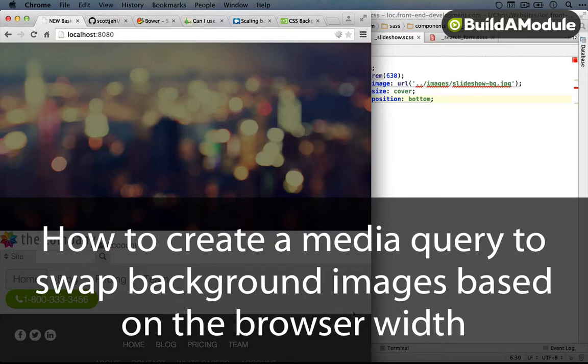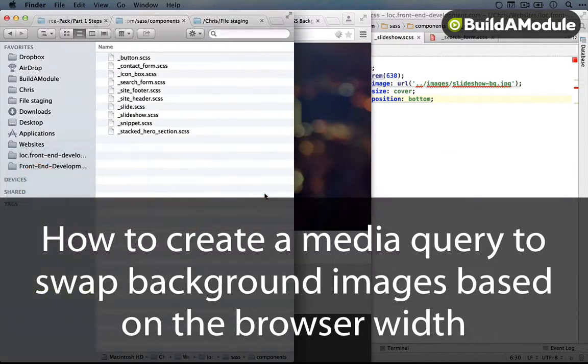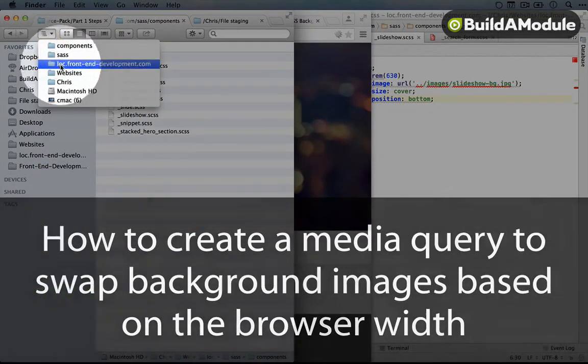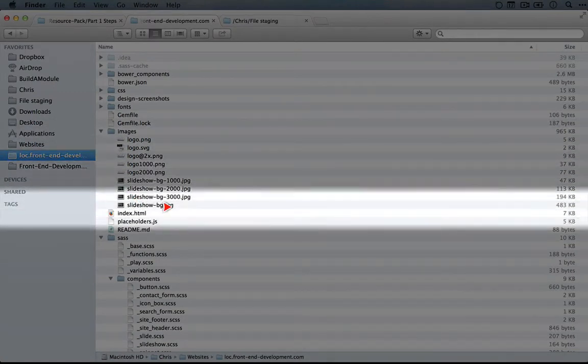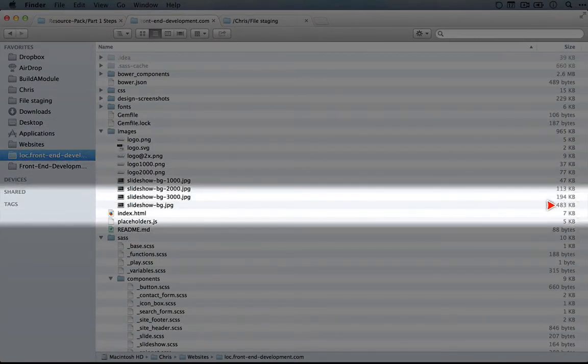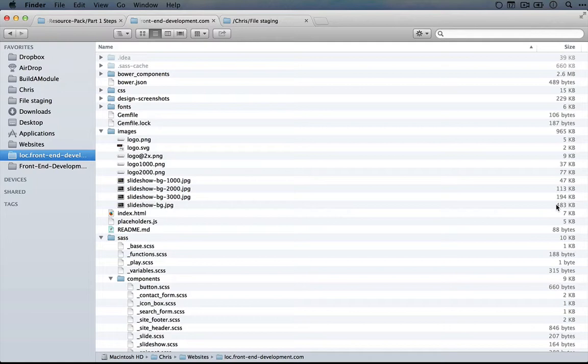So now here's the thing about this image. It's big in terms of file size. If we go back to our File Explorer and we check out our Images folder and we look at these, our main slideshow image is almost 0.5 MB, which is ridiculously huge. So if we can use a smaller image, it makes sense to do that.